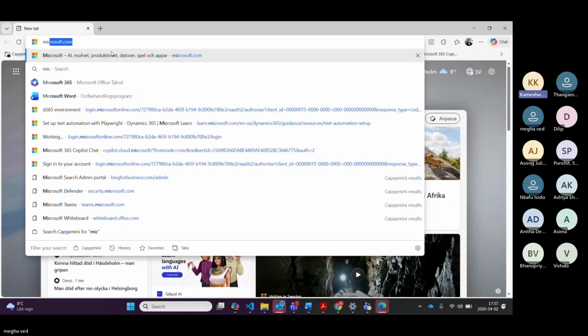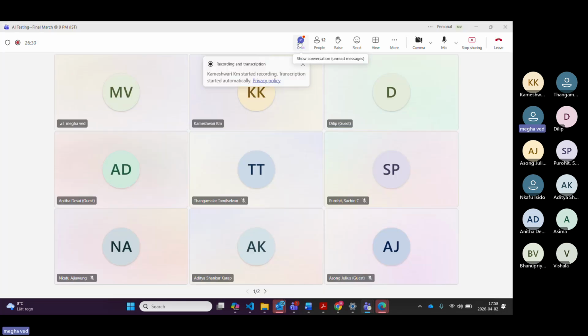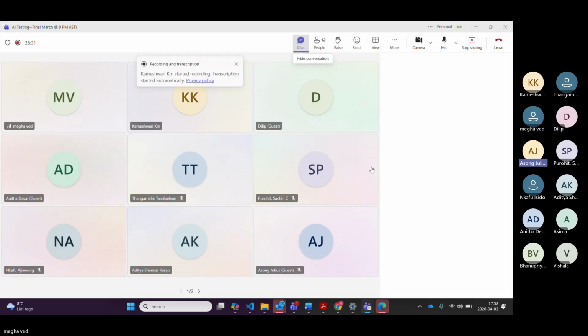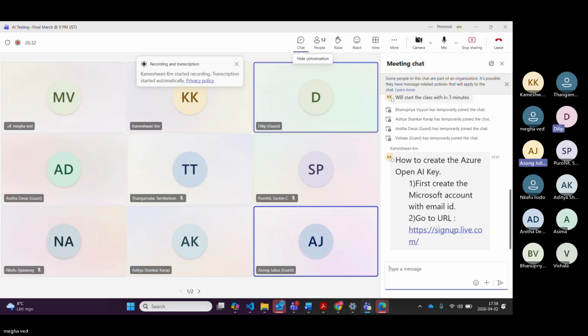Just open signup.live.com. Guys, if you already want to try, you can try simultaneously. It will help you. I think there is a link in the chat. Yes, Mega, I have shared. You can directly use that link. Thank you, it's nice that you share the links on the chat so that we just click on it. Yeah, perfect.